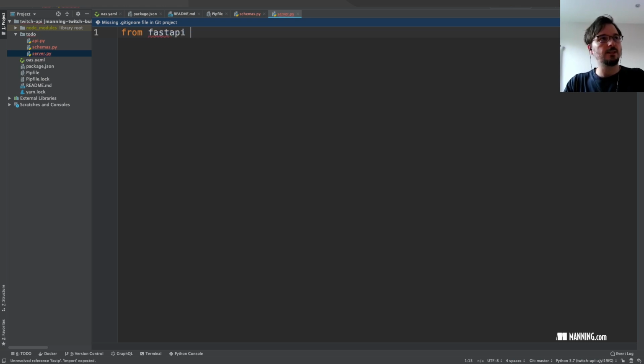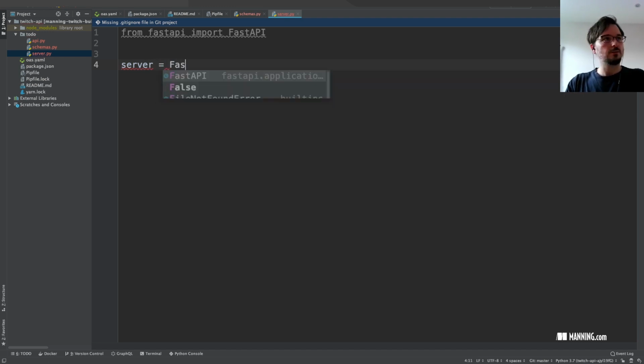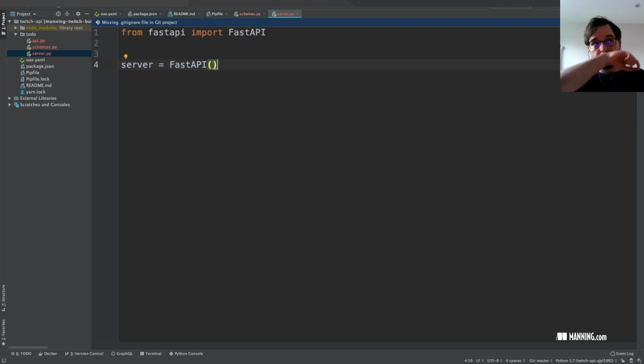So from fastapi import FastAPI. And then to create an instance of the server, we simply need to say server equals FastAPI(). Okay, so that's the instance of our server. That's the entry point into the API. This is the server object. This gives us the decorators that we can use to create the API views and all of that.